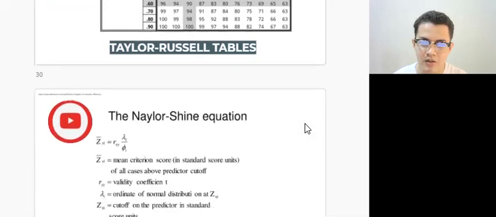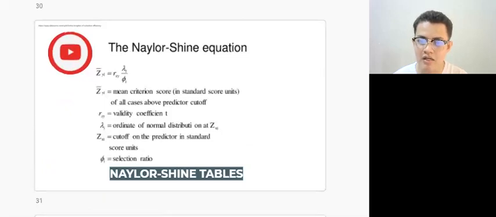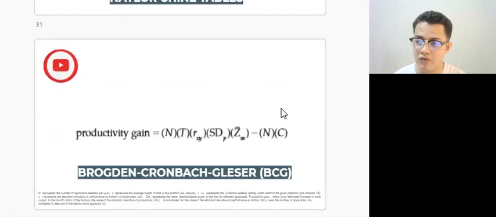All right. So next one, we have the Naylor-Shine tables. Now, Naylor-Shine tables help the test user identify the average increase in criterion performance as a result of using a particular test or intervention. It can also give us insight into the selection ratio needed to achieve a particular increase in criterion performance. This can also provide the information needed for use with the Brogden-Cronbach-Gleser utility formula, which refers to the estimate of the benefit or monetary gain of using a particular test or selection method. To learn more about how to practically use the Taylor-Russell tables, Naylor-Shine tables, and the Brogden-Cronbach-Gleser or BCG formula, you may click the link provided in our presentation.